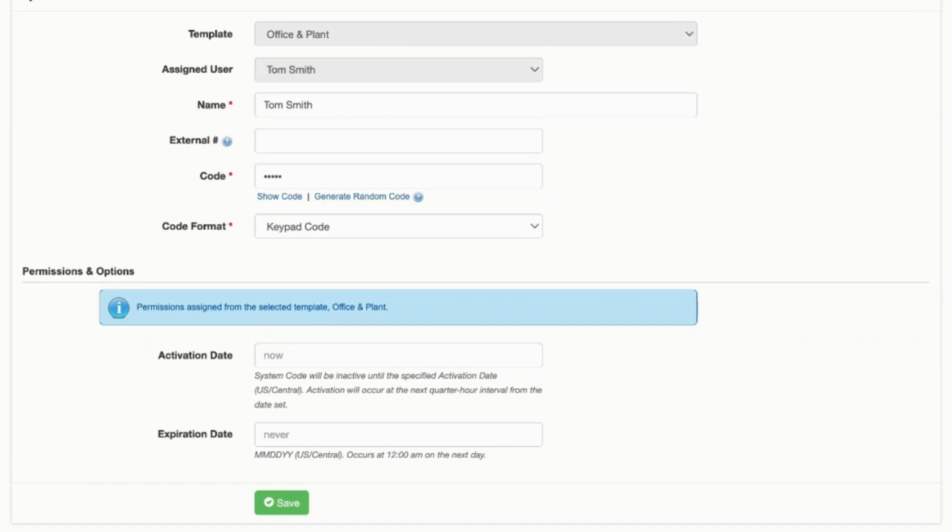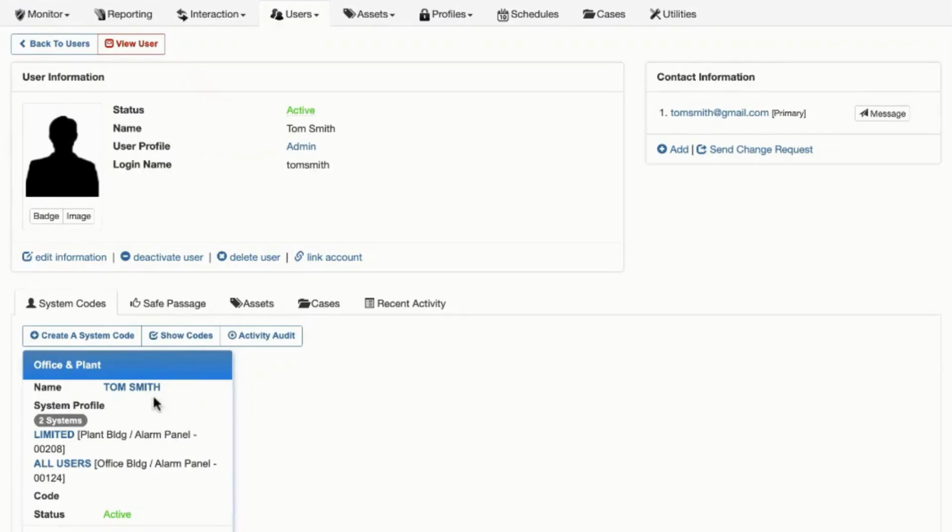So if I don't want this code to be active, say I'm setting up ahead of time for someone's access, I can put in the activation date, so this code won't actually be active in the system until the date I specify here. And then also an expiration date, whereas the code will only be active for so long and it will automatically expire. And then I'm going to hit save, and this card will be added to all my systems under that template all at once. And as you can see, Tom Smith was added very quickly to the 2 systems within that template we selected.